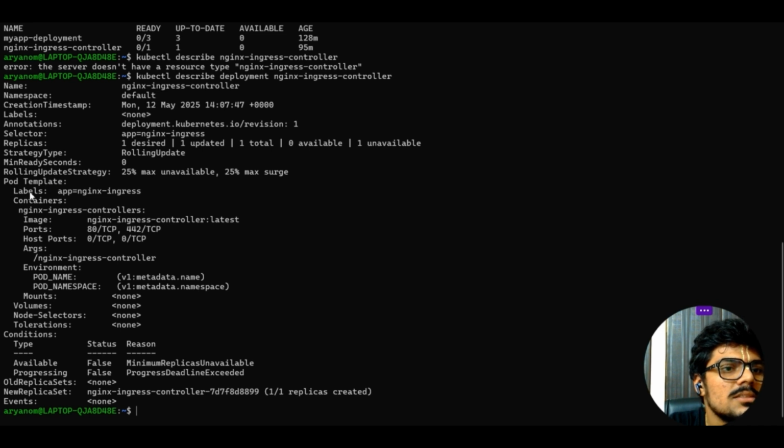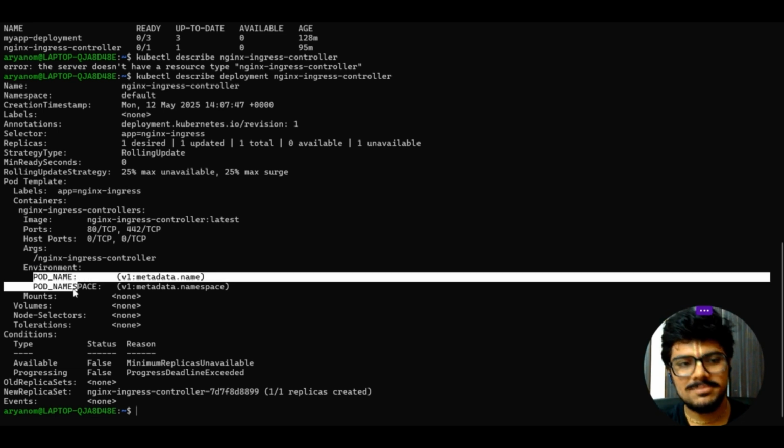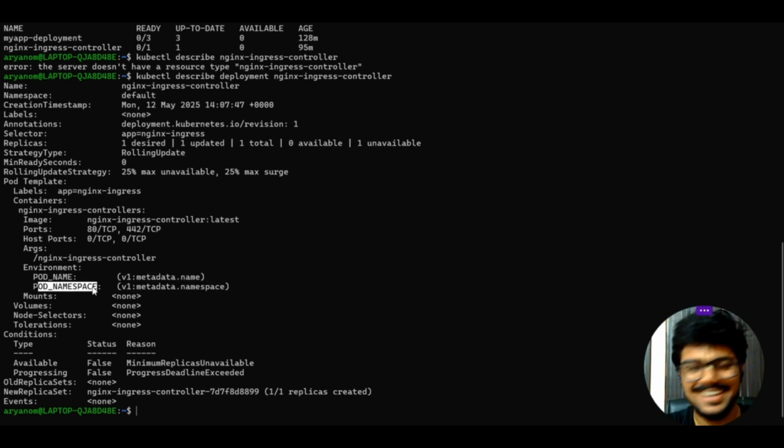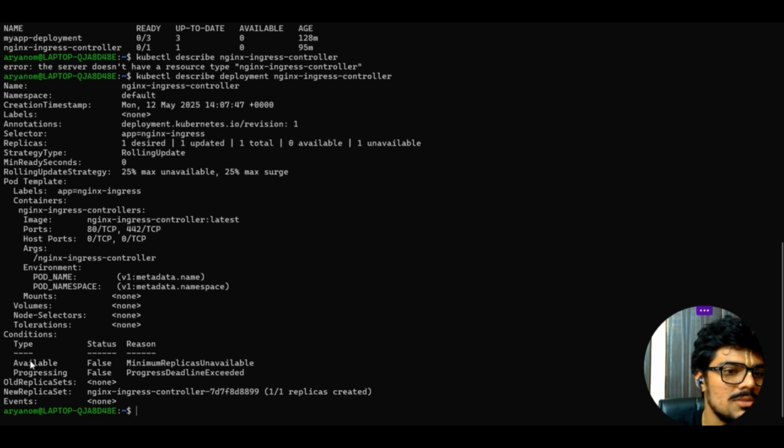And the pod template, it's the label. I set it to app equals Nginx Ingress. Also, I mentioned Nginx Ingress, so I mentioned the same thing. Okay, right. So in the environment, as I was talking about, it has the pod name and the pod namespace. I have passed these two environment variables in my deployment file: the pod name and the namespace of the pod.